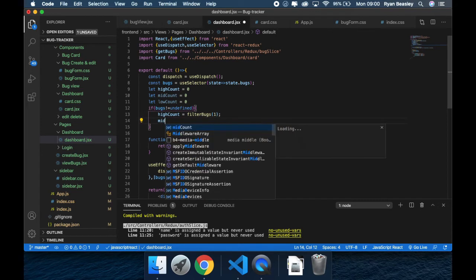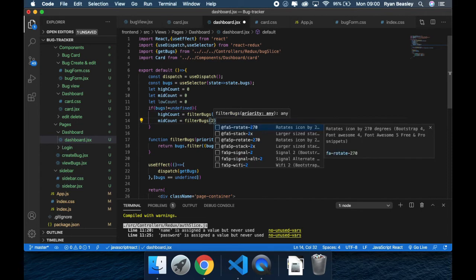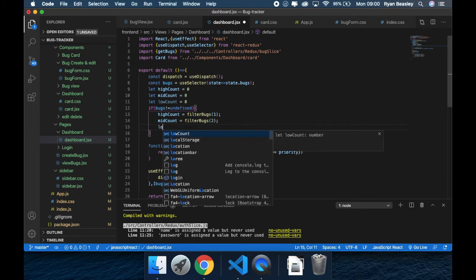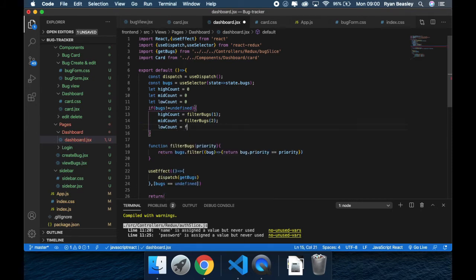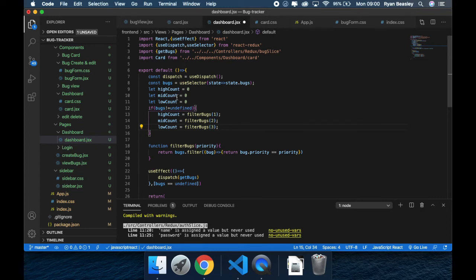We'll get the mid count, filter the bugs, pass in 2, and we're going to get the low priority, low count, sorry, filter the bugs, and pass in 3. So that will get all of our bugs, but we need to get the length. So now we're getting all the bugs. It's not actually going to be the count, it's going to be the whole list of how many bugs.